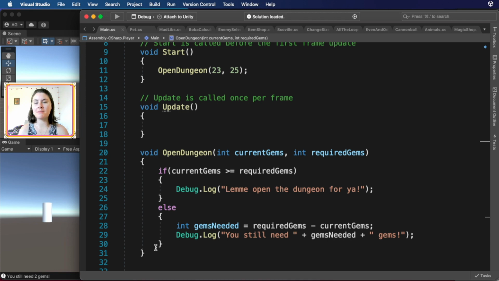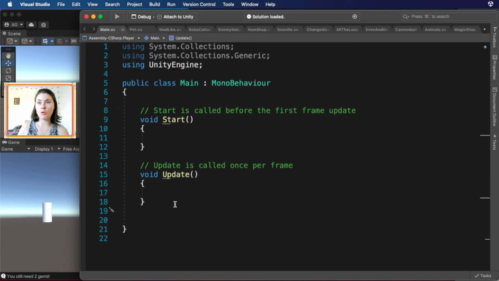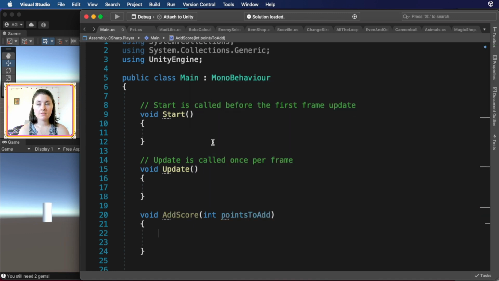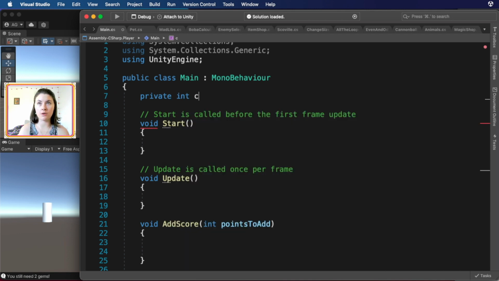Let's do one more that's maybe even a little bit more game focused. So let's say perhaps you want to write a program, maybe it's an archery game, and every time you hit something with your arrow, it awards you a certain amount of points, right? So maybe you want a custom method that will take in a parameter for how many points to add. So let's say void AddScore, and the parameter that it's going to take in is an integer, pointsToAdd, and we would need a variable, a private integer for our current score. And what we would say is currentScore plus equals pointsToAdd.